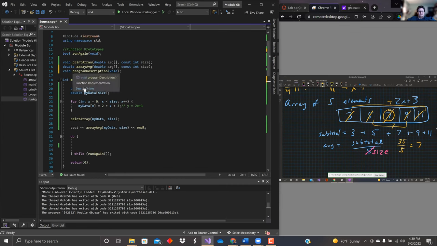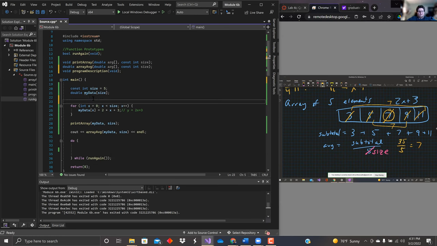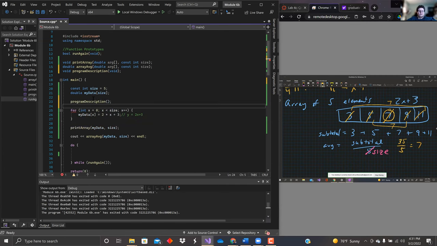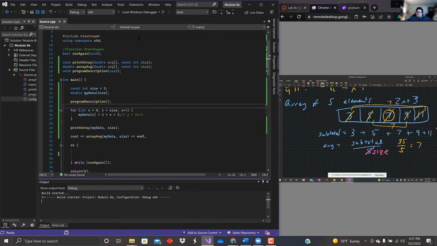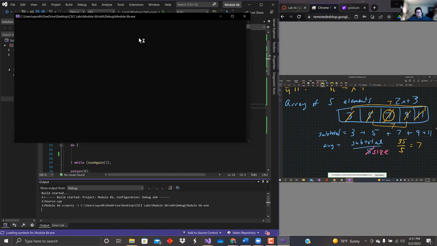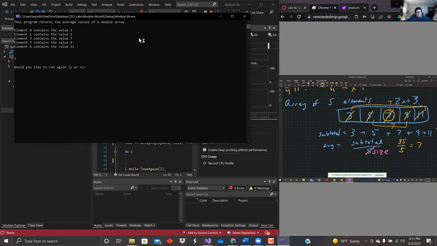So we'll say run program description first after we make our variables. You want to put all your variables at the top. That should give us what we're looking for. Let's make sure that's looking good. This program returns the average values of the double array. And there we go.